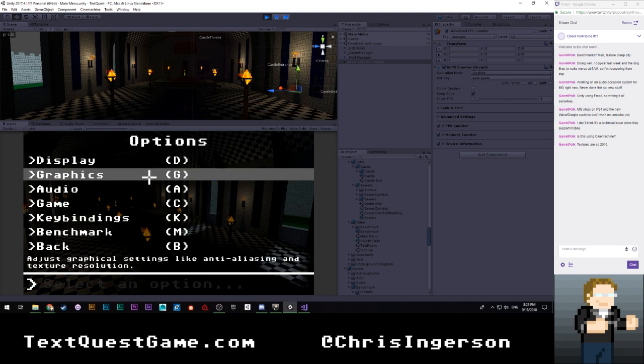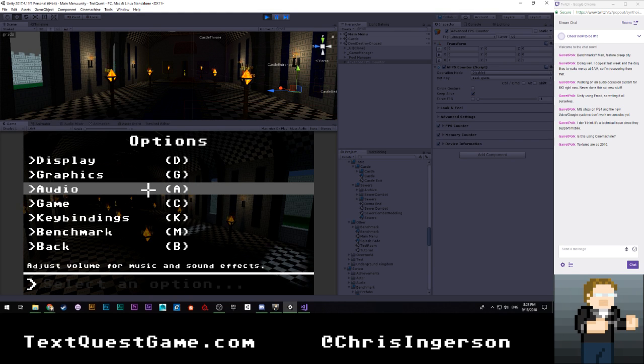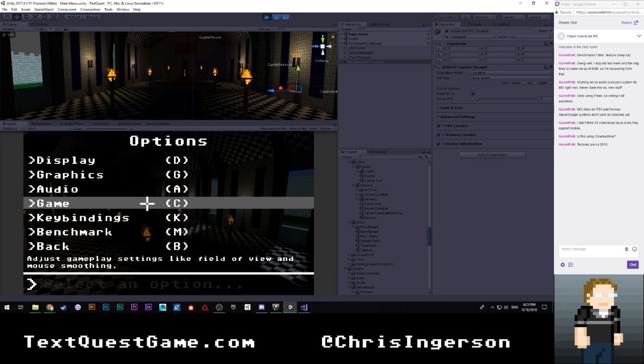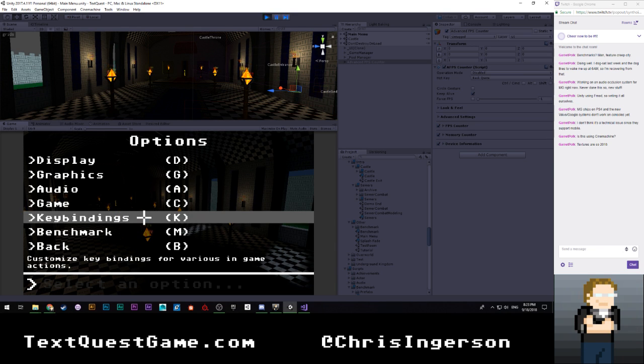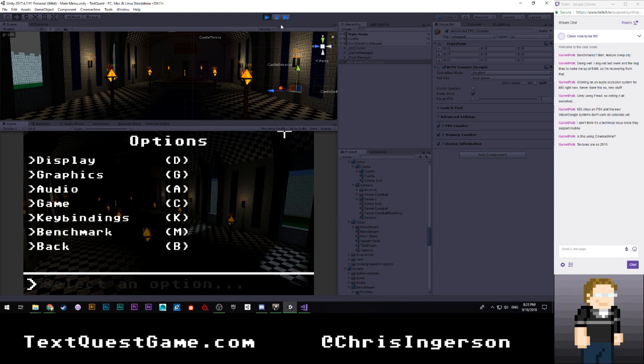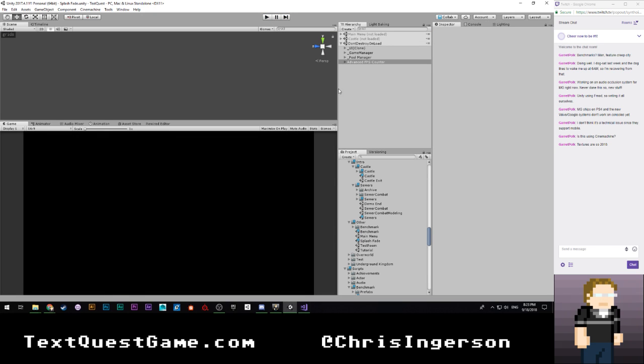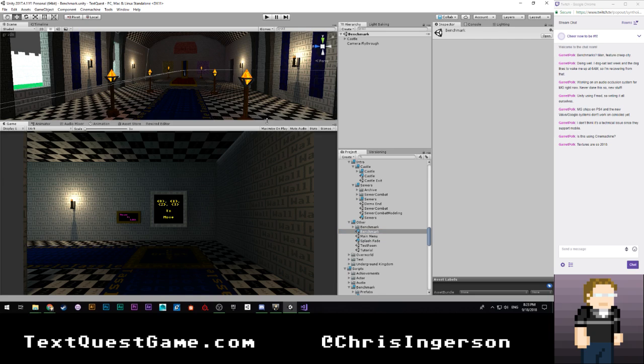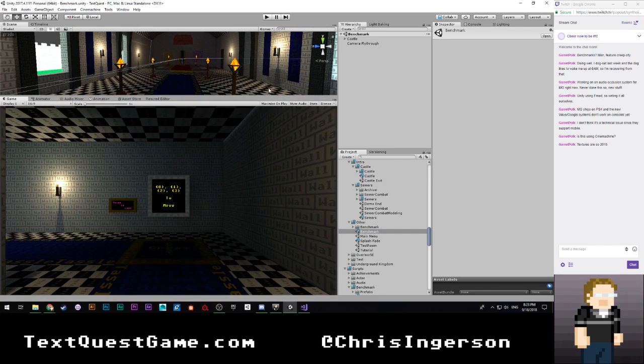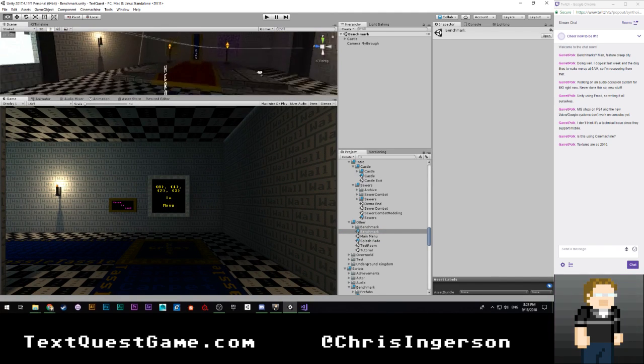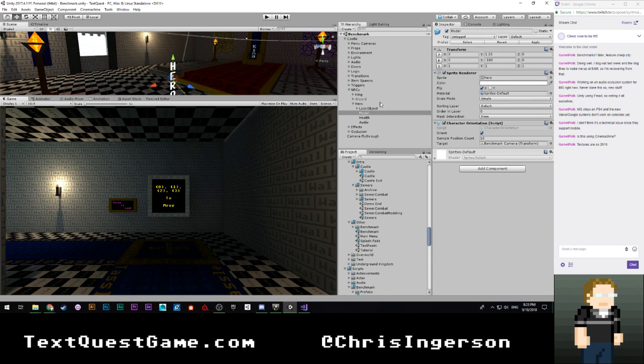Let's see. Monitor, texture, volume for music and sound effects. Okay, yeah, I think that's all looking pretty nice. So let's go ahead and just real quick, let's jump into the benchmark scene. I'm going to set up the player or the hero to reflect the previous save, and if one does not exist, use just red.